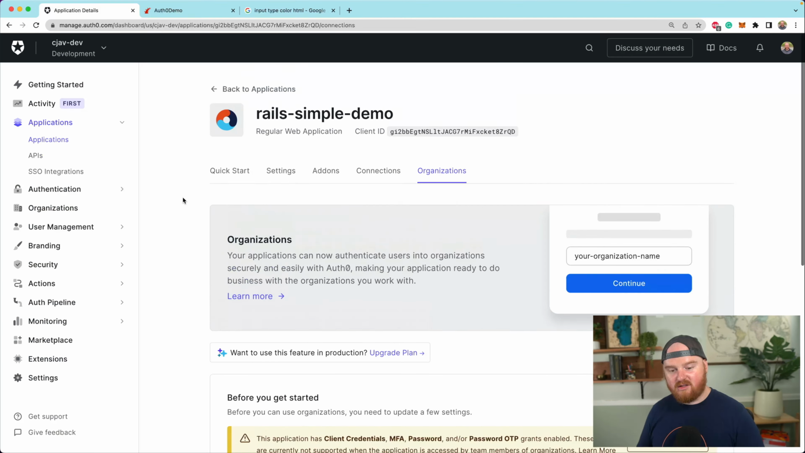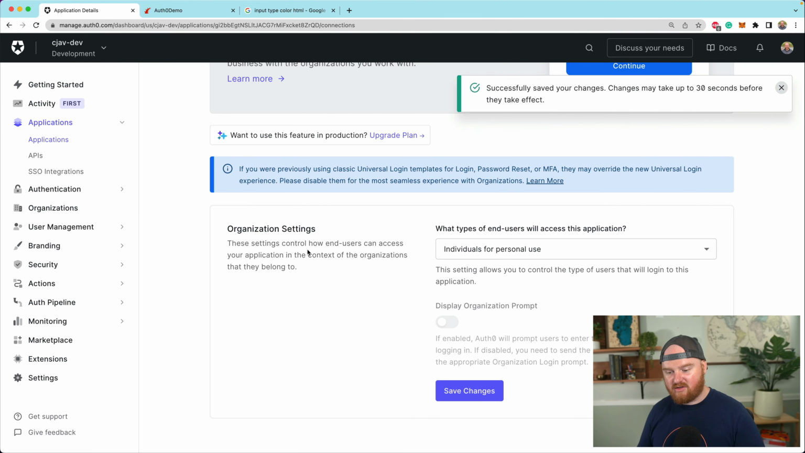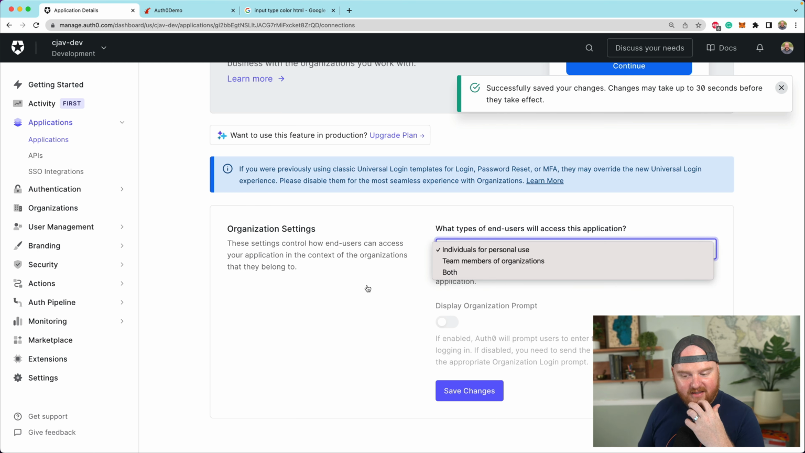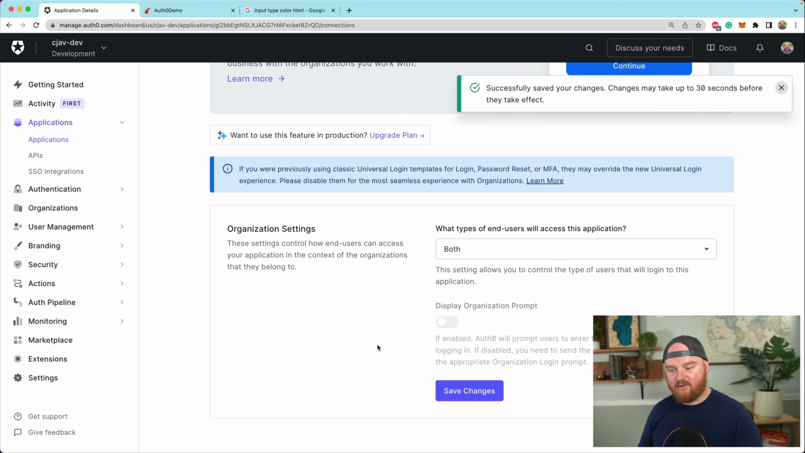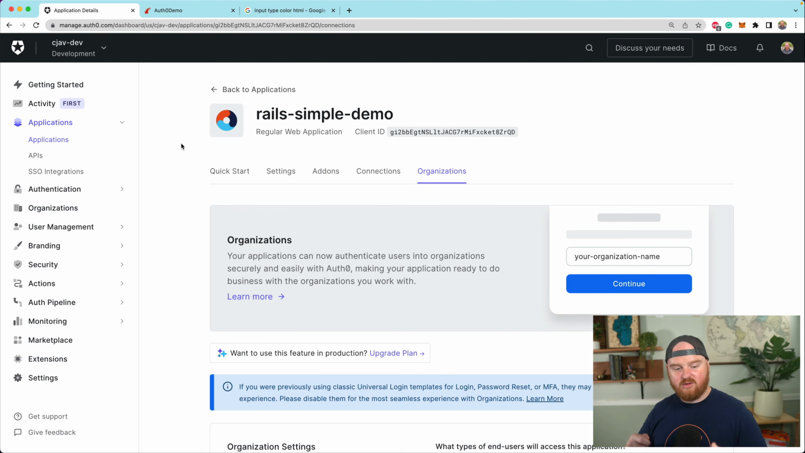But in order to use organizations with this Rails simple demo, we need to disable a bunch of grants. Now, what is tough about this is that when we disable the grants for the Rails simple demo application, that means that we will not be able to use the management API inside of Auth0 with the same credentials as our Rails simple demo authentication thing.